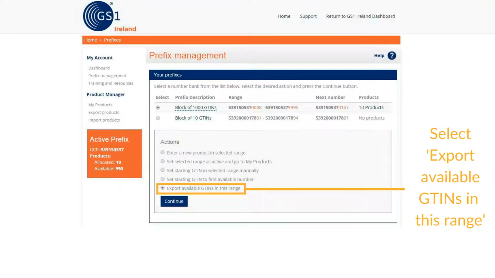It is highly recommended that you upload your existing barcode records to the Barcode Manager tool. The import sheet for your selected prefix can be downloaded by selecting Export Available GTINs in this range. Please see our Importing Product Data Files video for guidance on adding legacy products to the Barcode Manager tool.